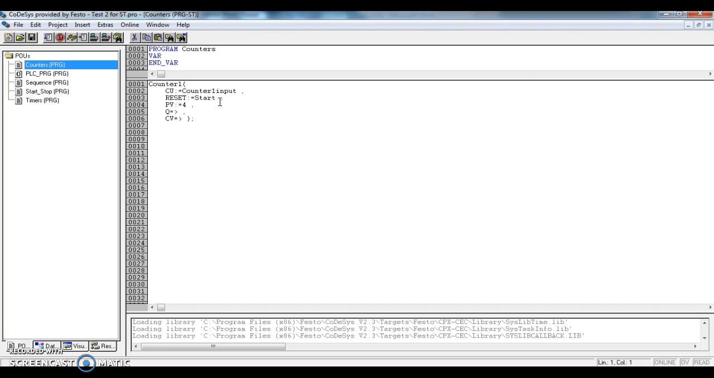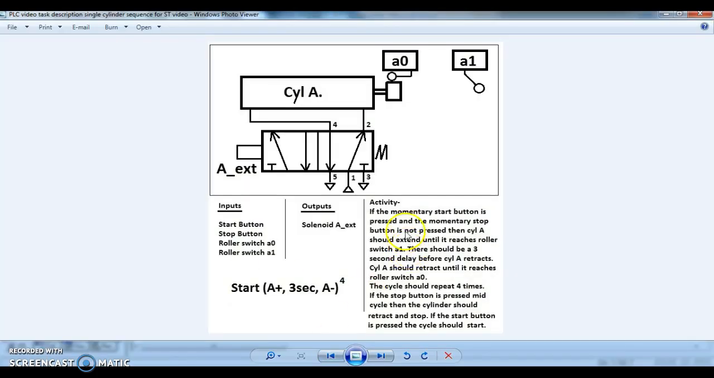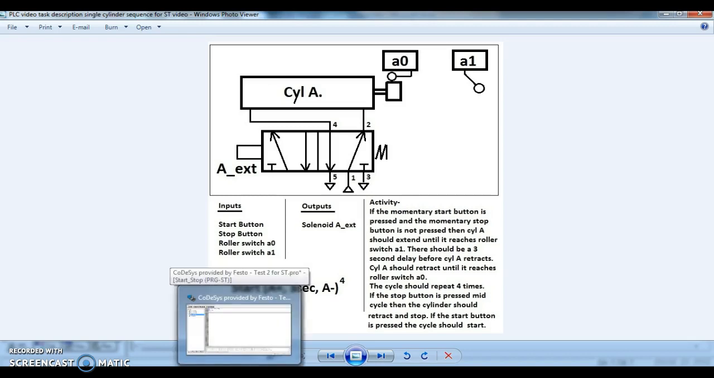So in this video we're going to set up a start-stop sequence, and we're going to do that in structured text. Now if we look at the activity, it says if the momentary start button is pressed and the momentary stop button is not pressed, then cylinder ray should extend. So these are momentary switches. The start button and the stop button will only be active for the instant that they're being pressed. So I have got to find a way of knowing whether the sequence should be running or not.